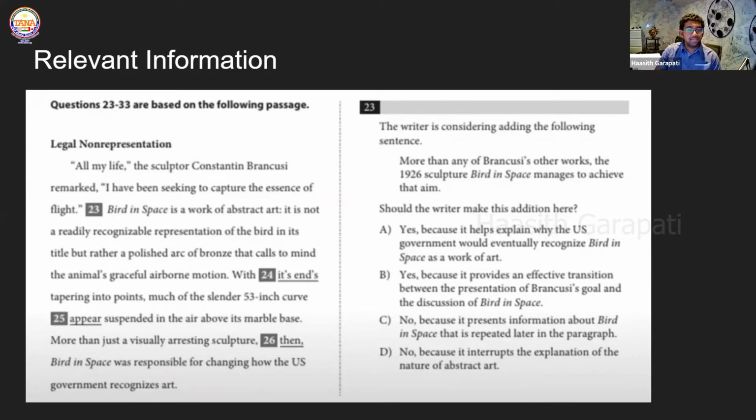So he's planning to add the sentence at where number 23 is marked in the passage. In order to properly answer this question, it is best suggested that you read the surrounding sentences for context. First sentence: "All my life," the sculptor Konstantin Brancusi remarked, "I have been seeking to capture the essence of flight. Bird in Space is a work of abstract art. It is not a readily recognizable representation of the bird in its title, but rather a polished arc of bronze that calls to mind the animal's graceful airborne motion."